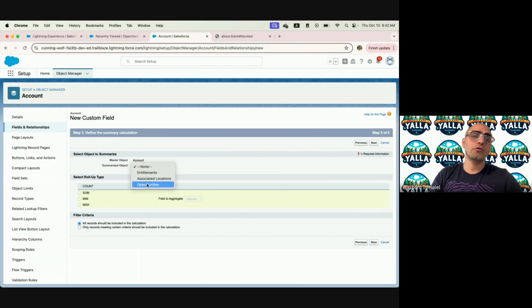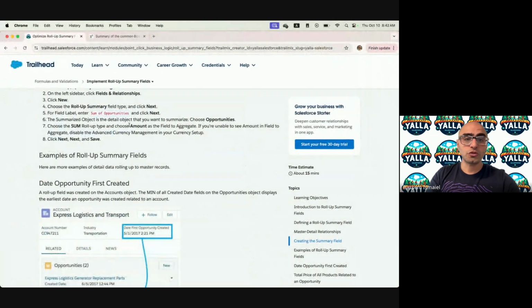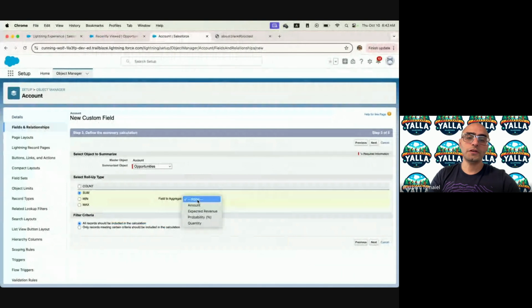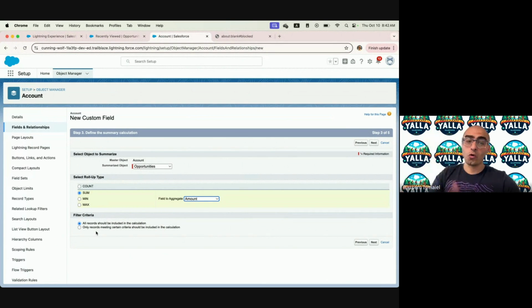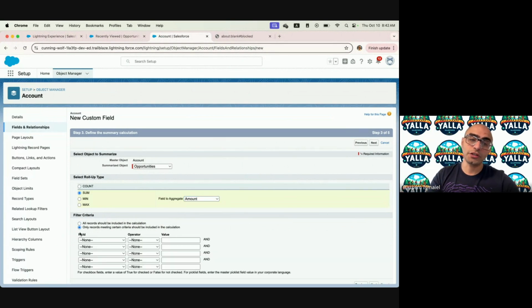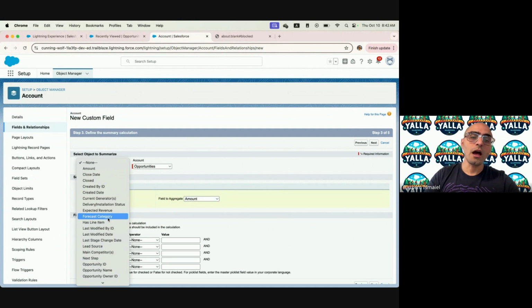For now, let's go for opportunities, and which operation you need to do, we will need to do sum. And then the next question, sum of what? I will go back in here, we need to do sum of the amounts. So I'll go for field to aggregate, I'll go for sum of the amount, and you have the option in here to do sum for all, or you can specify only records meeting certain criteria. So I can say, no, only if the amount is greater than 10,000, I will need to do this.